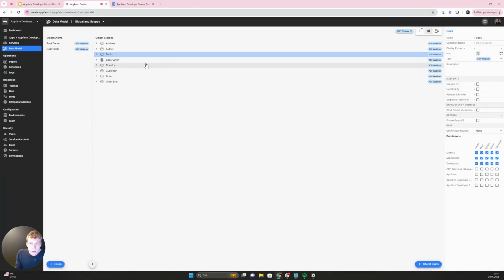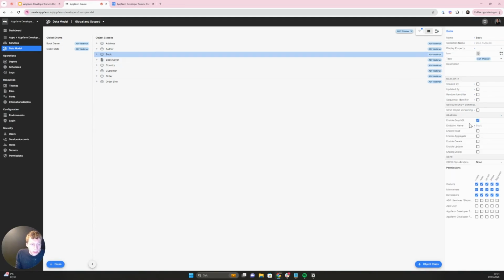All books and authors should be maintained through a third party using the GraphQL endpoints. So let's configure these properties on the book and author data sources. Now you can see that on each object class you have the option to enable GraphQL. And this opens up even more properties. So let's allow to read, create, update, and delete a book object from GraphQL.